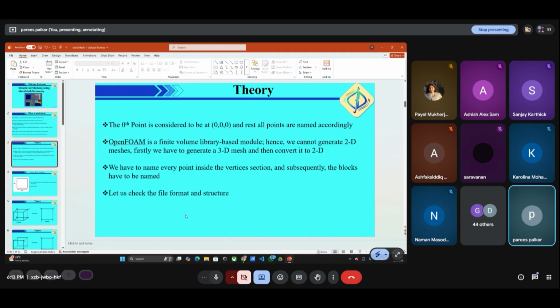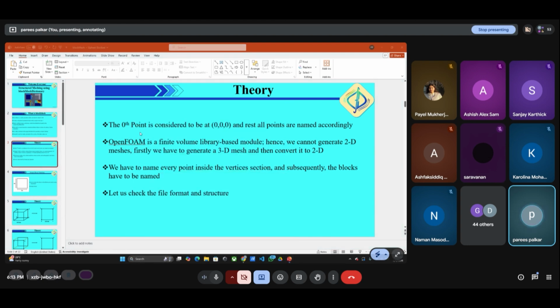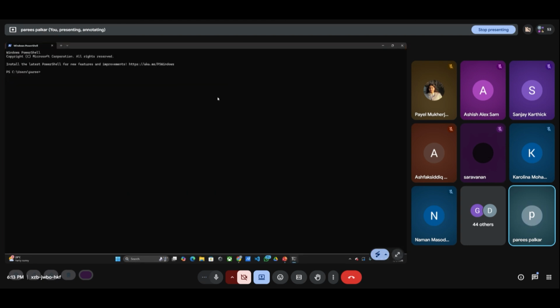First, I will turn on my PowerShell. Just a minute, let me log in to my Ubuntu, then I'll zoom it.